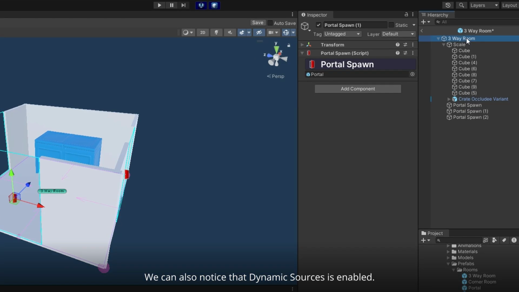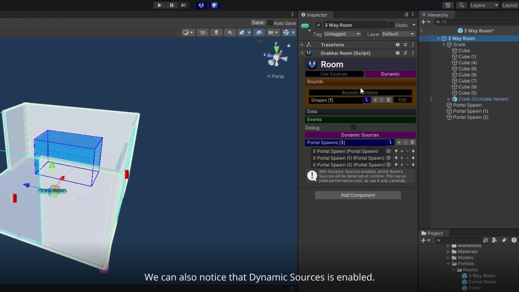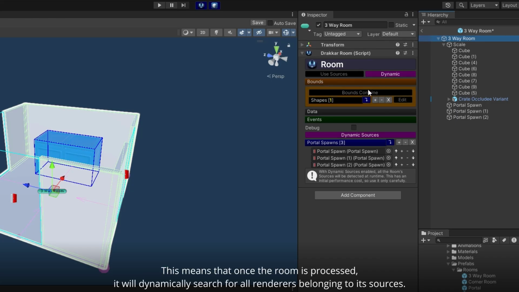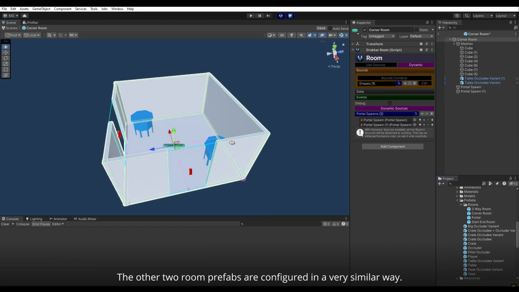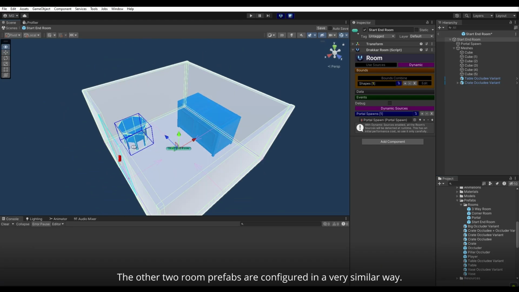We can also notice that Dynamic Sources is enabled. This means that once the room is processed, it will dynamically search for all renderers belonging to its sources. The other two room prefabs are configured the same way.